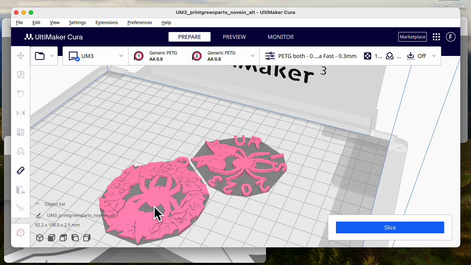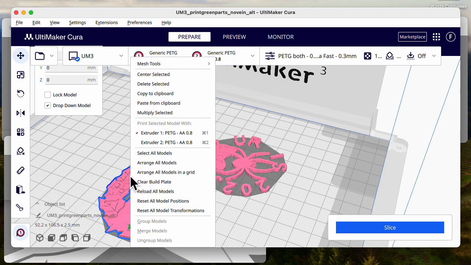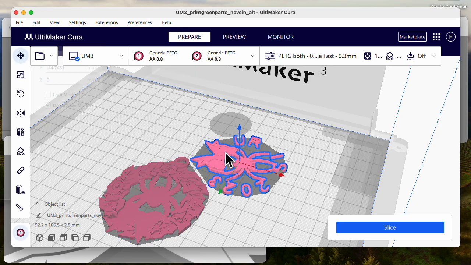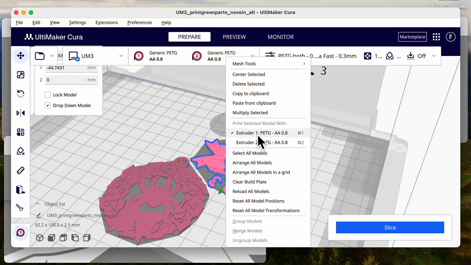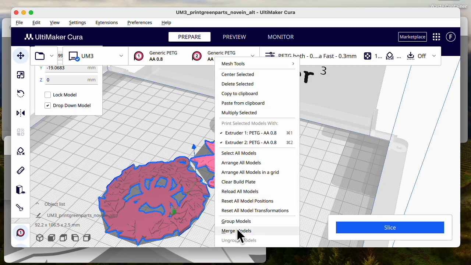So the wreath itself right here, if I select it, needs to use the green filament. In the printer right now, Extruder 2 is the green filament. So I right click on it and declare that it should be using Extruder 2. This one by default is using Extruder 1. Once I do that, I can select the two objects and unite them, merge them.